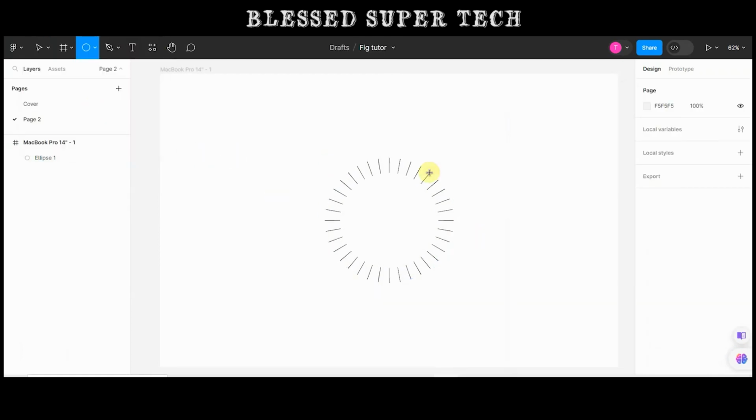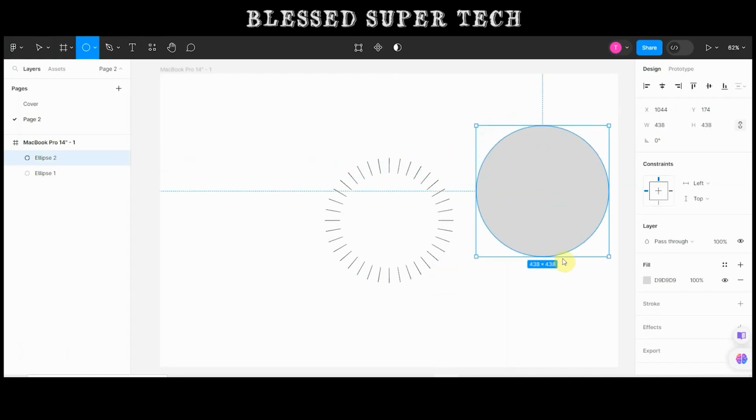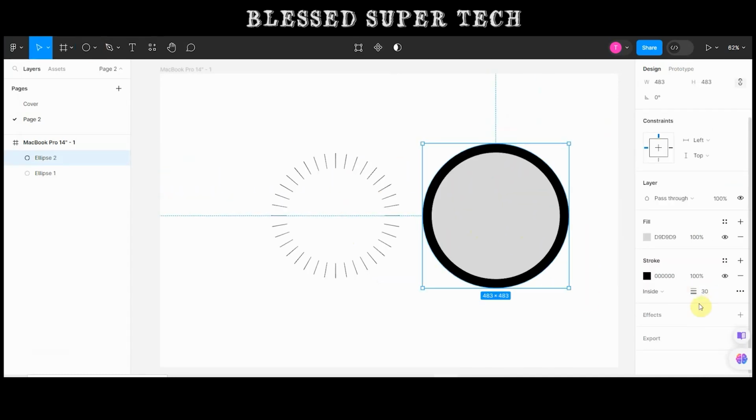Create another circle, add a stroke to it, and set it to your preferred size.